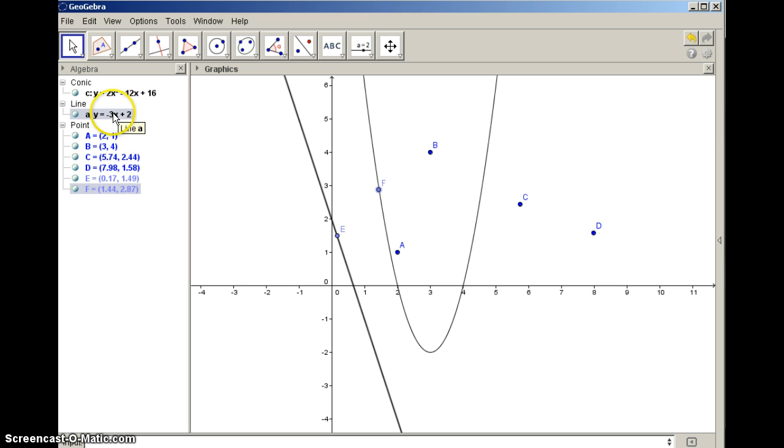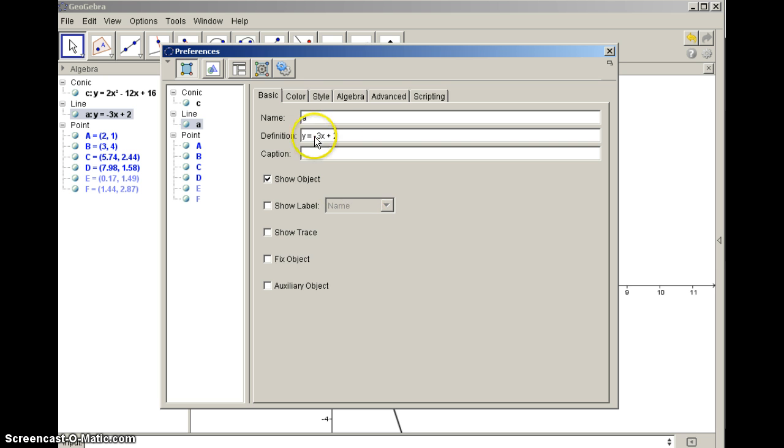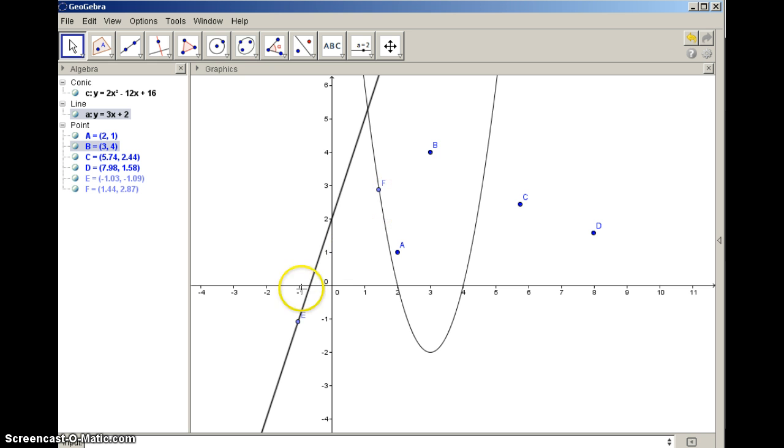So now let me change my line a little bit. If I right mouse click here, I can hit object properties, and then under the definition I can change it. Let me make that just a positive slope so that we get an intersection. So it's y equals 3x plus 2 now. If I close that, I can see it still has the same intercept at positive 2, but now it has a slope that goes up 3 and over 1.